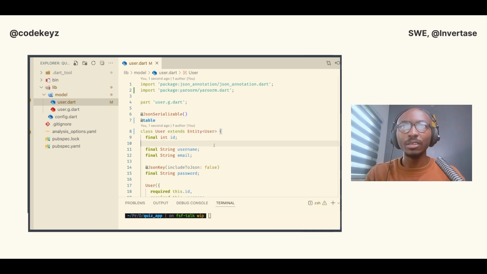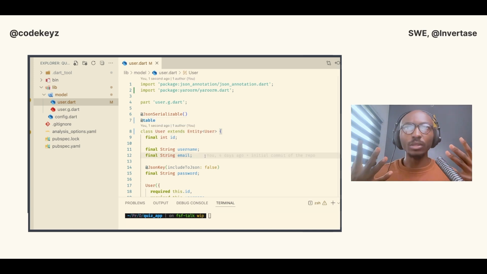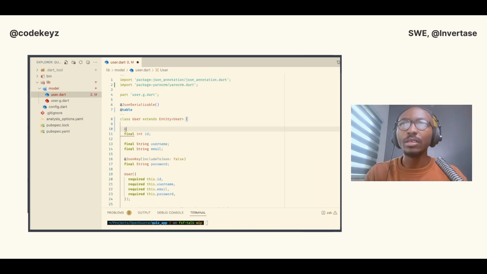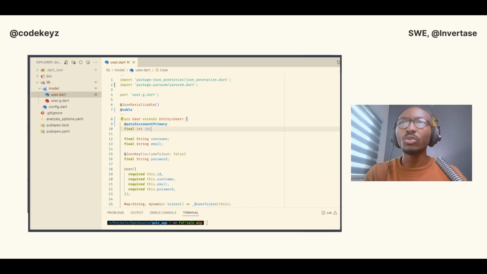This basically means that any code generation tool parsing this piece of code is going to know that the user class actually represents some table in some database. I also need a primary key. I can annotate this as an auto-incrementing primary key because I want the database to automatically give a primary key to my entry.